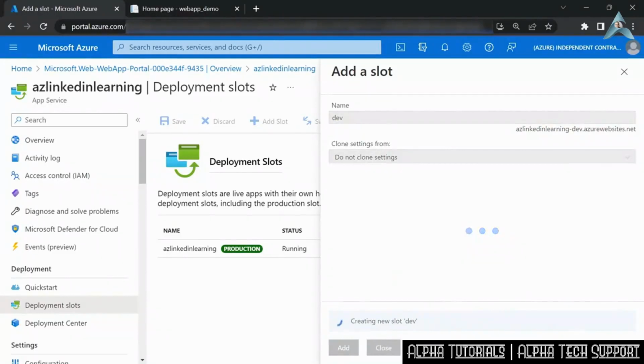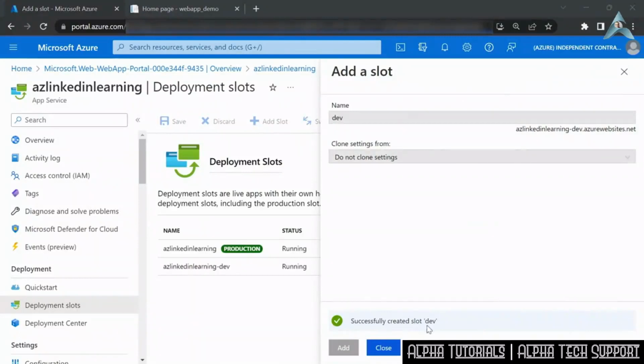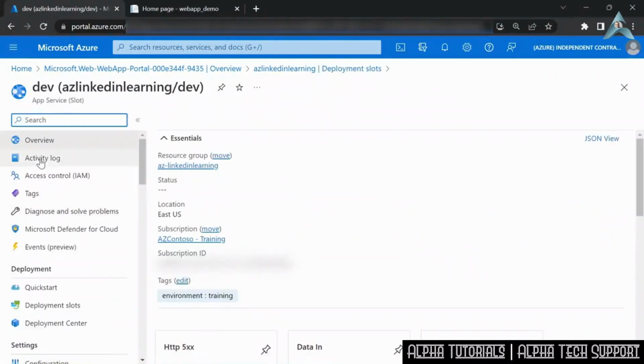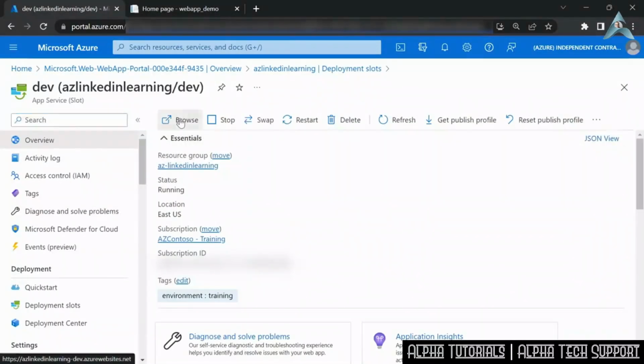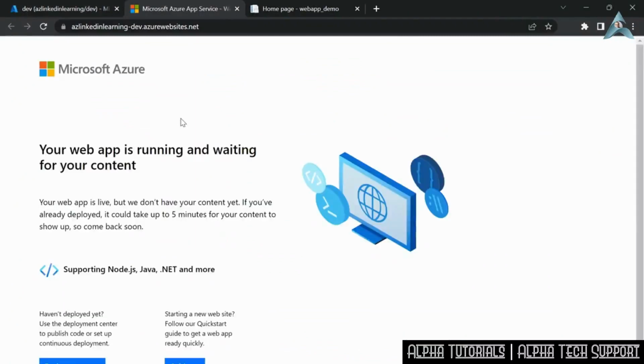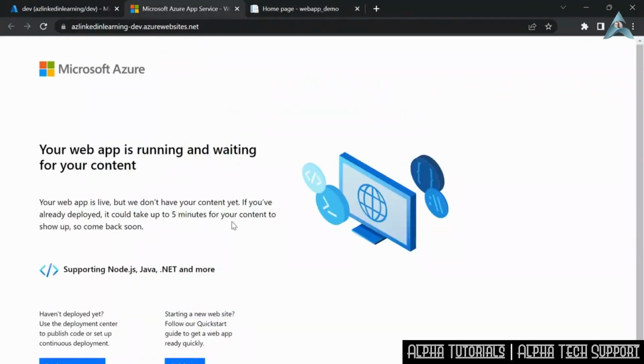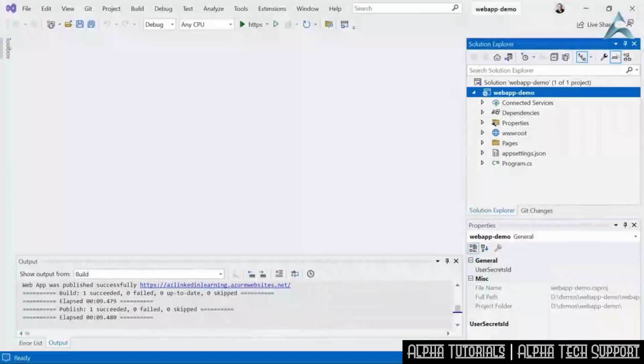Now let's wait a second for this. There you go, it is successfully created. If we now go to the dev slot and hit the browse button here, you will see the traditional landing page of Azure App Services. So your app is running, waiting for your content, and this is the production one.